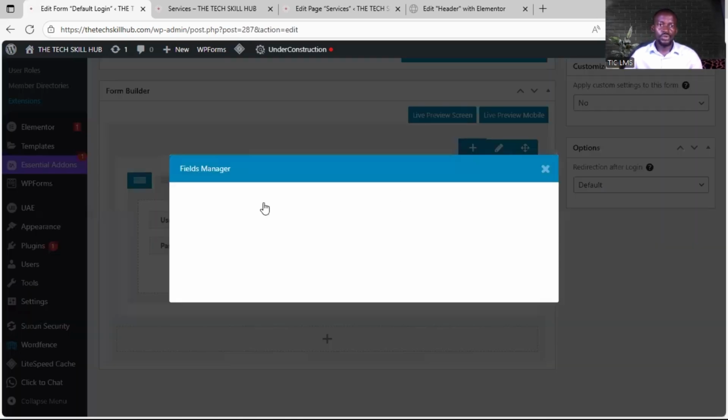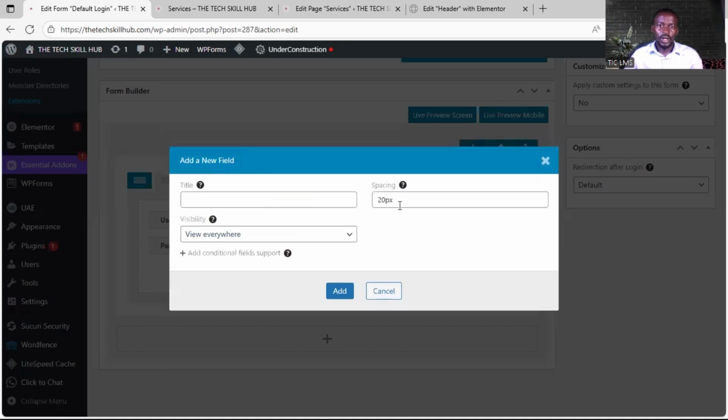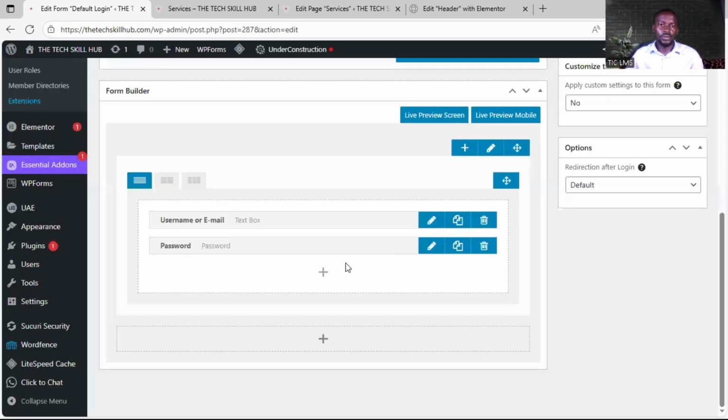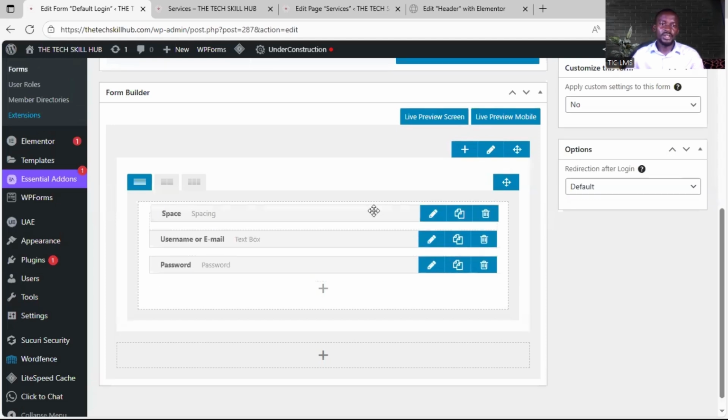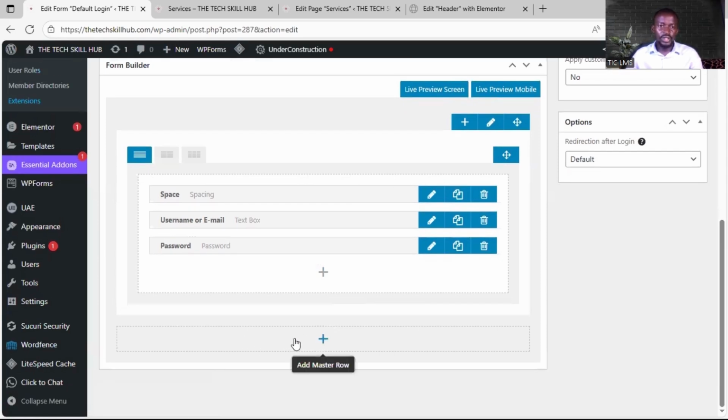So let's assume that we want to add a space somewhere. So just look for it. We have the setup new field. Look for spacing. So here we have spacing here. Depends on the spacing you want. If you want it to be 20, or let's put 50. Okay, let's give it a title. Let's call it space. And here you go. So it appears here, and then you can drag it wherever you want the space to be, or whatever you want to add, then you can add it. And if you want to create a whole new role entirely, here you can do that.